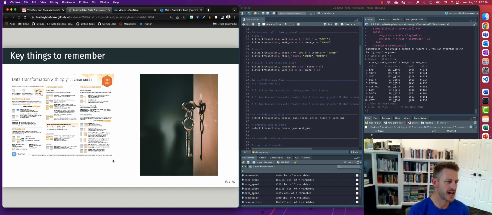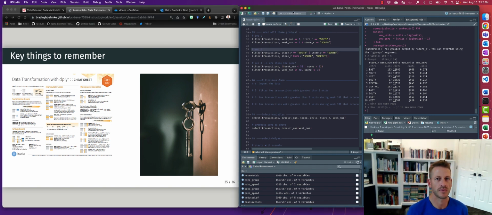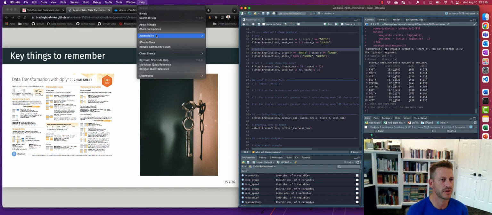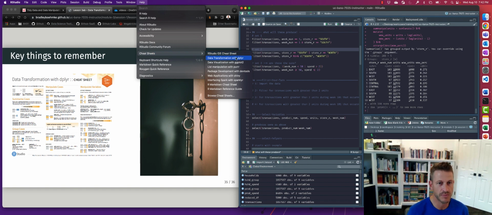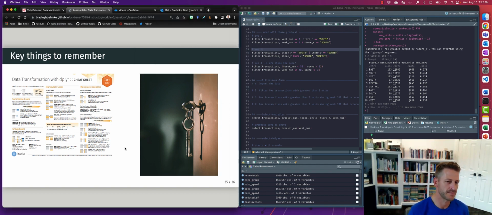All right, so there's a lot of stuff that we covered here. Remembering it all can be difficult. There's a great cheat sheet available. You can find these cheat sheets, let's see, if you are within RStudio, if you go to Help, you can see Cheat Sheets. And then here, this Data Transformation with Dplyr will be one that is applicable to everything that you saw in this lesson.